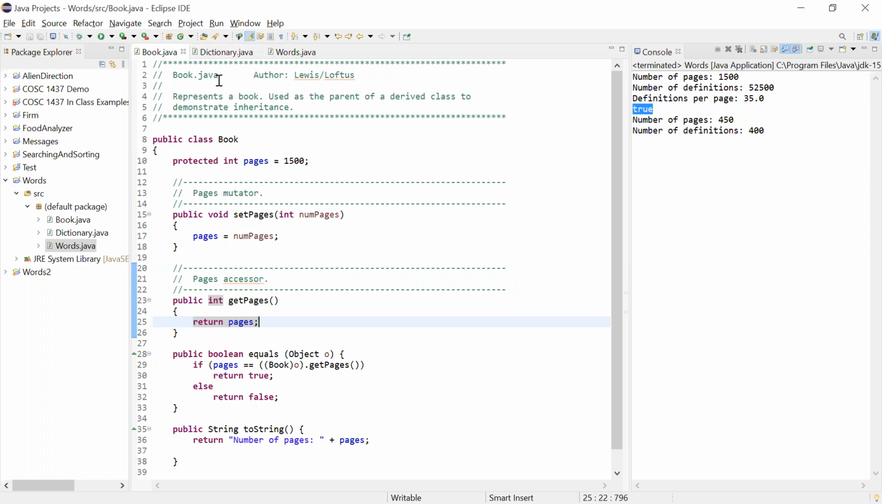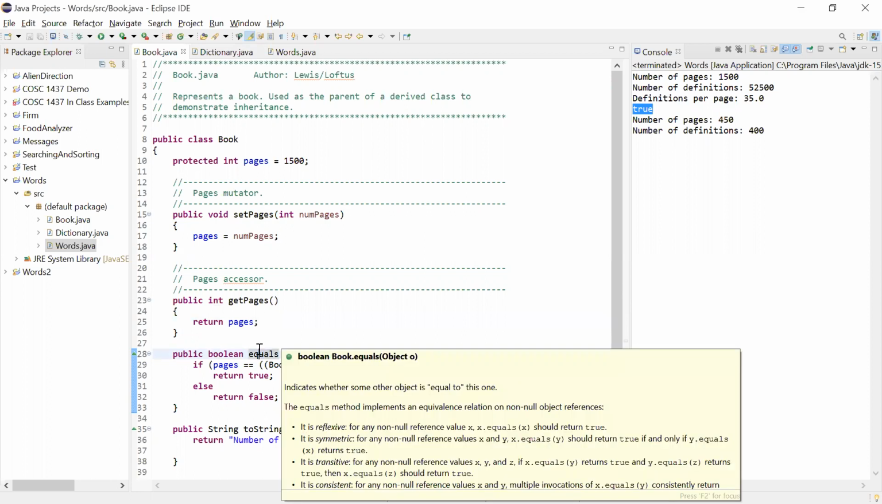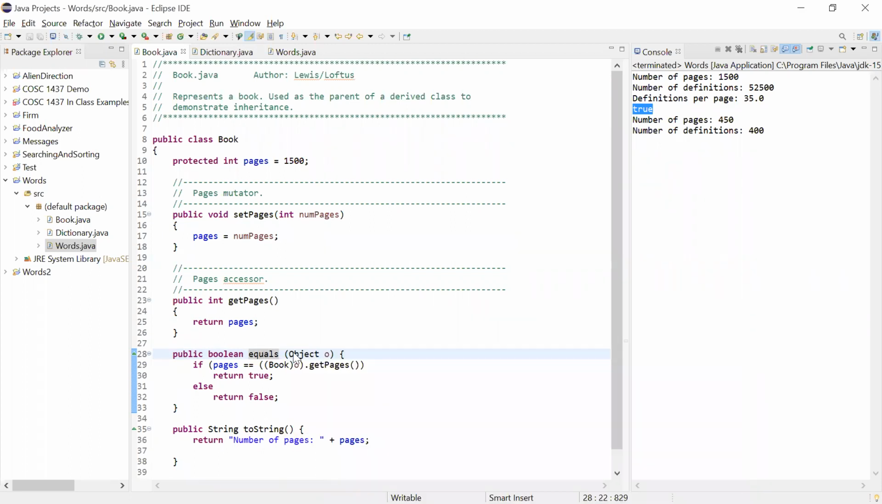Is there any reason why we didn't just, instead of using an object, use just book so we don't have to cast it? The reason is this equals method, we are overriding it from what? From the object class, right? The object class has three methods: clone, equals, and toString. And so you have to use the same parameter list.